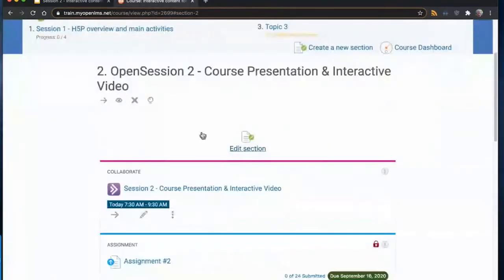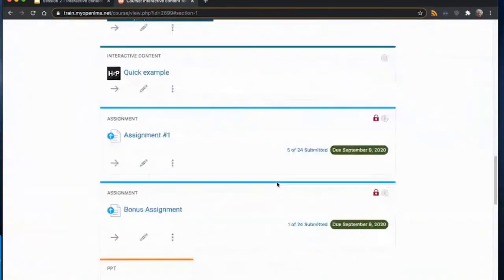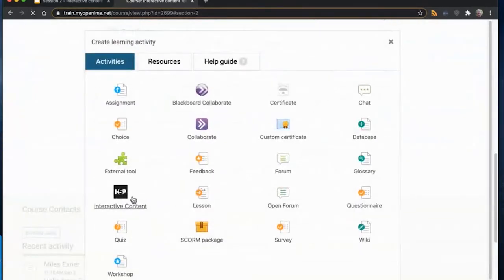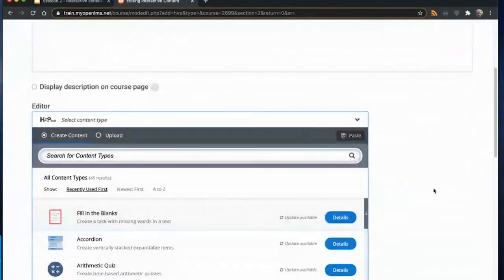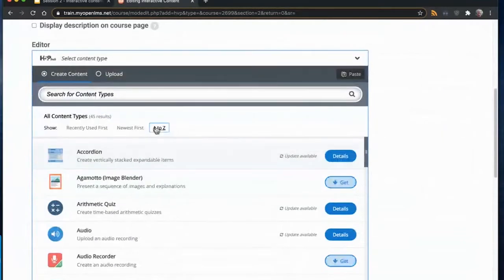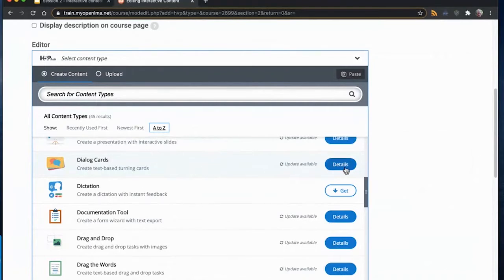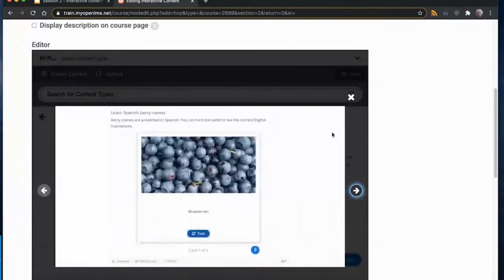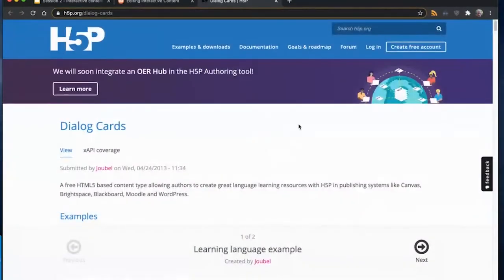I'll tell you what, let's take a quick look at a couple of those ideas. You know what? I did not want to go to that section. Sorry. I'm going to grab the interactive content builder here inside the activity type. We'll switch to alphabetical. And if we look at the dialogue cards really quick, we can take a look at the pictures on them in this example, but I'm going to launch the content demo itself.